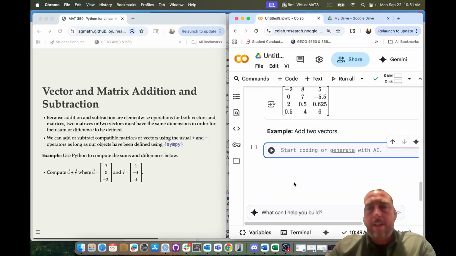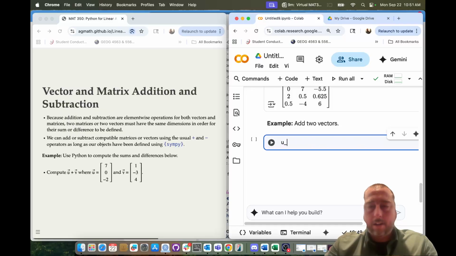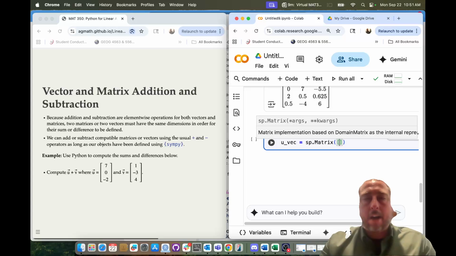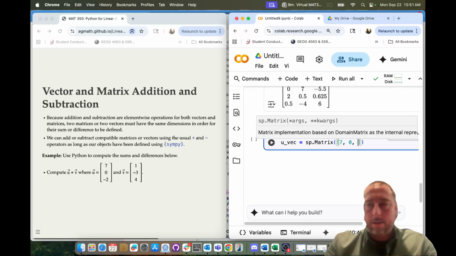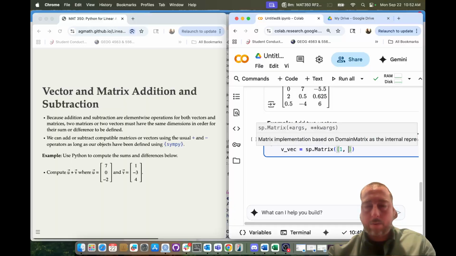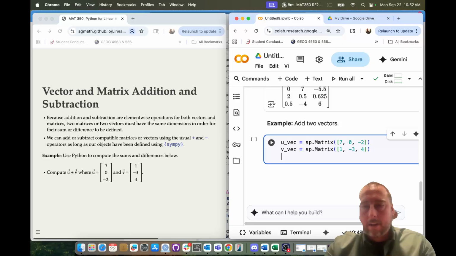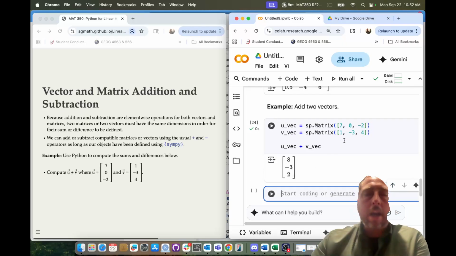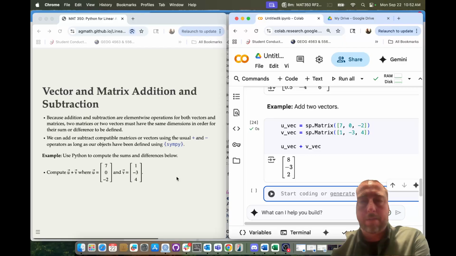All right, and hopefully you gave that a shot. I'm going to define here uvec is equal to sp.Matrix. This is now my vector 7, 0, negative 2. And then vvec is sp.Matrix, and it's got entries 1, negative 3, 4. And now I'm just going to calculate uvec plus vvec. And I get the result. And you can see that it added straight across. 7 plus 1 gave me the 8. 0 plus negative 3 gave me the negative 3. Negative 2 plus 4 gave me the 2.